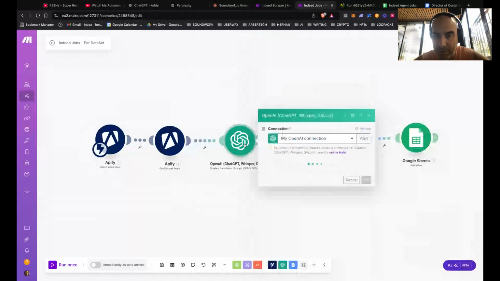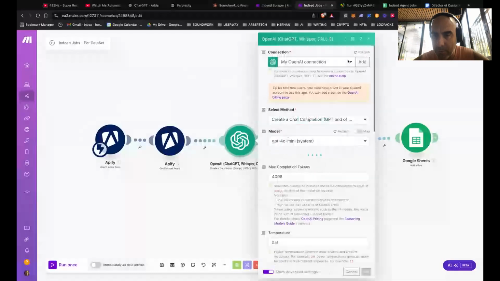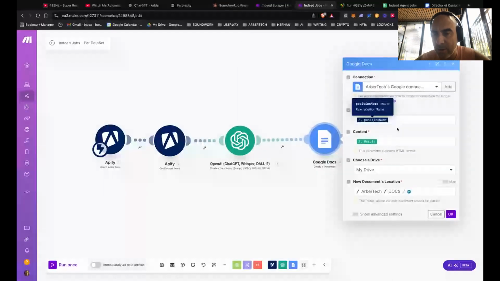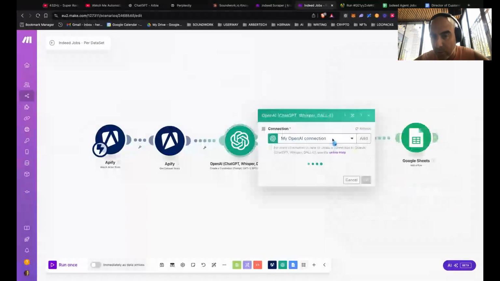Now the output of ChatGPT, where are we going to put it? We're going to put it into Google Docs. So we're going to put the result, and we're going to name the new document as the position, as it is creating new resumes as we go, right? And then we're going to connect it to the drive. Of course, you need to do all these connections, right? In ChatGPT, you need to do the API key.